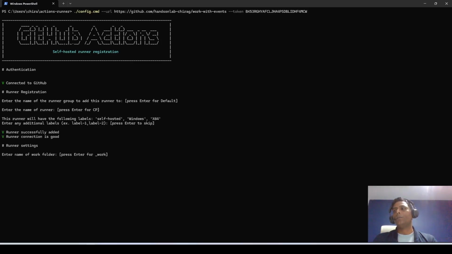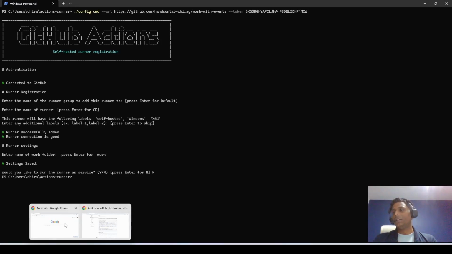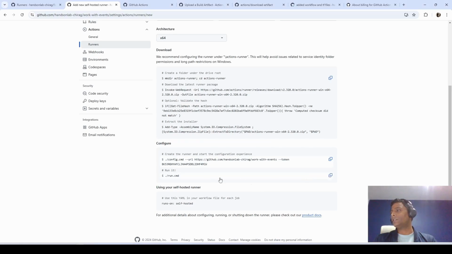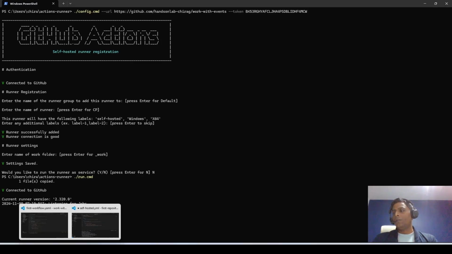And there we go. It's added to the work folder. It's fine. Settings saved. I don't want to run as a service, so I say no. And that's it. The runner has been added. Now in order to run the runner, we have to run one more command, which is run.cmd. There we go. Cool. So that's done.